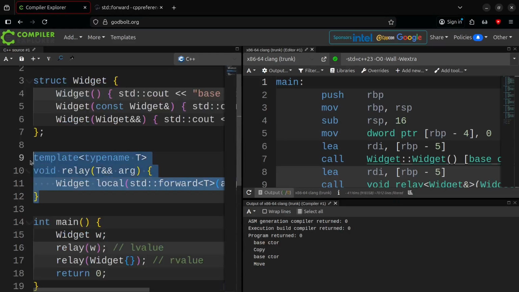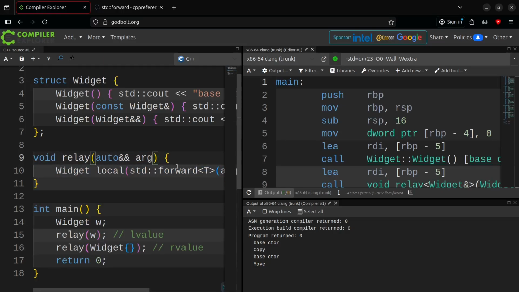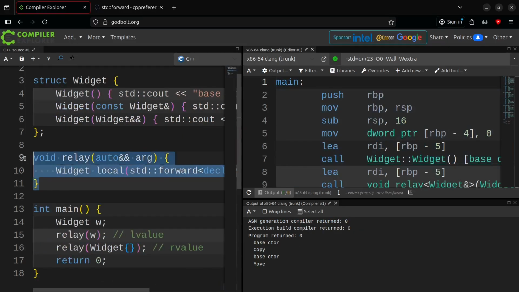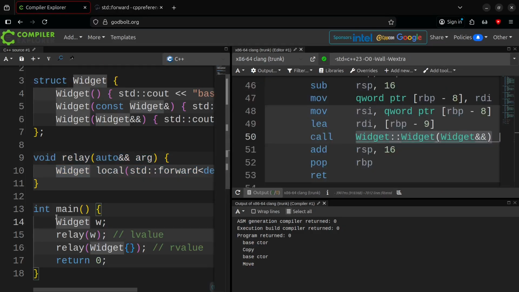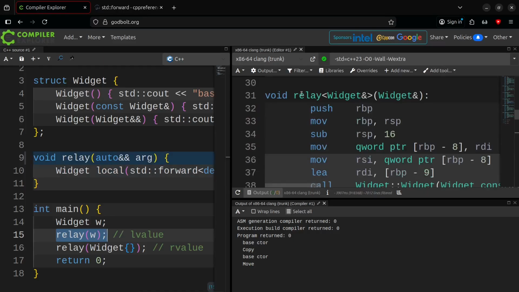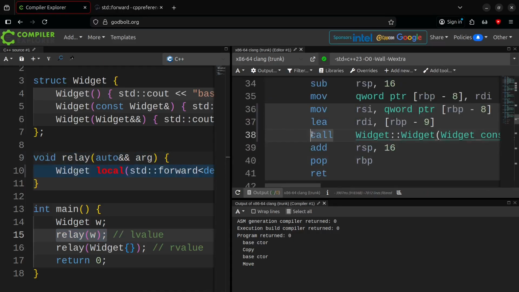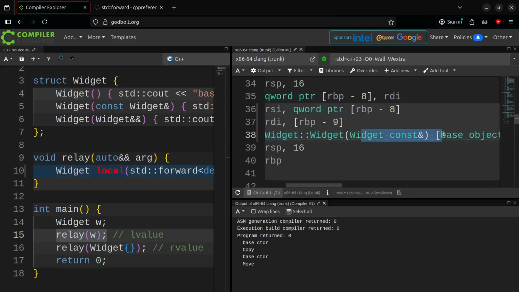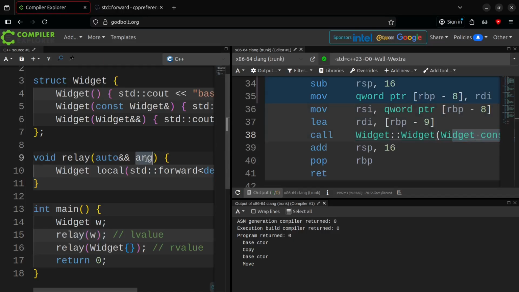We can also write the template function in another way after C++20. Let's do it. Like this. This is again a templated function, but seeing is believing. Let's look at the assembly. I'm using Compiler Explorer. First, the code to relay w. In the assembly, we see the generated function, and this is the call to Widget, and it uses the copy constructor because arg was deduced as Widget reference, so we copy.